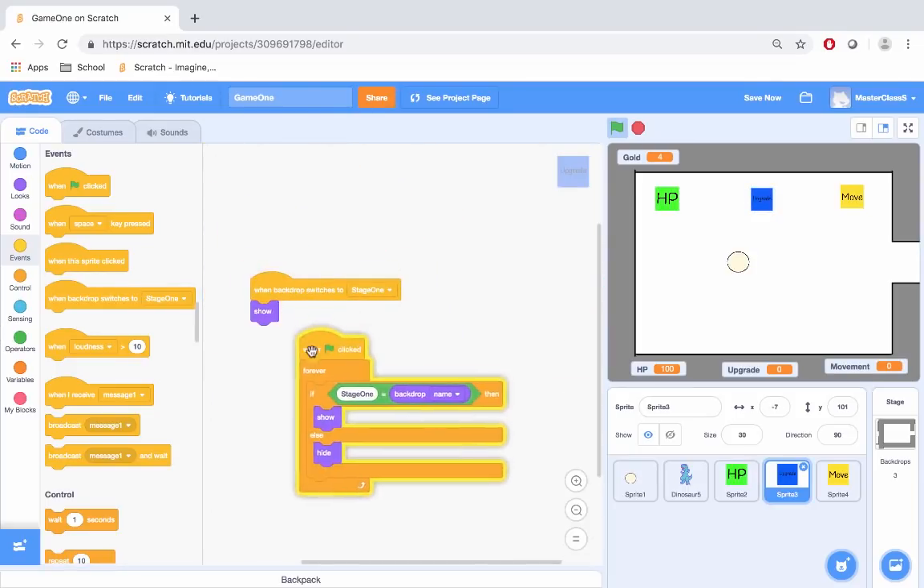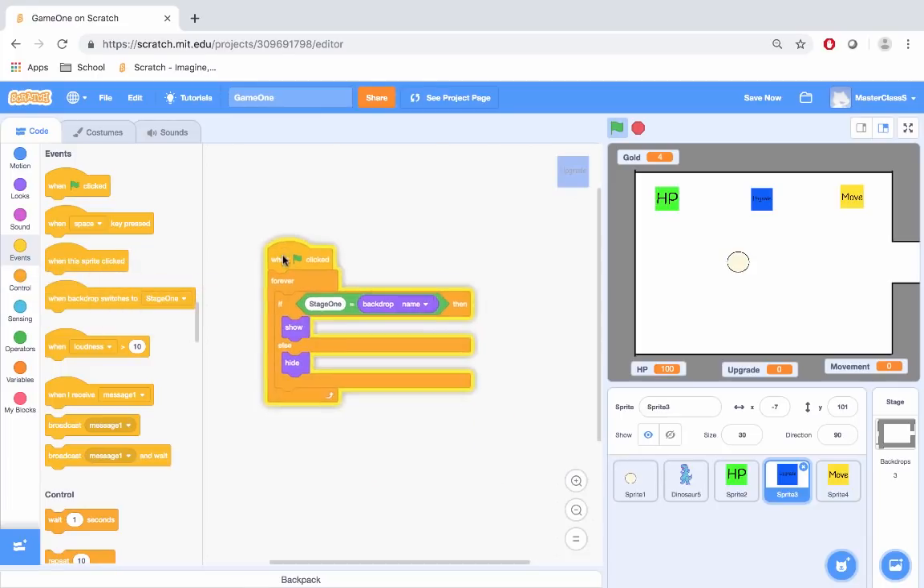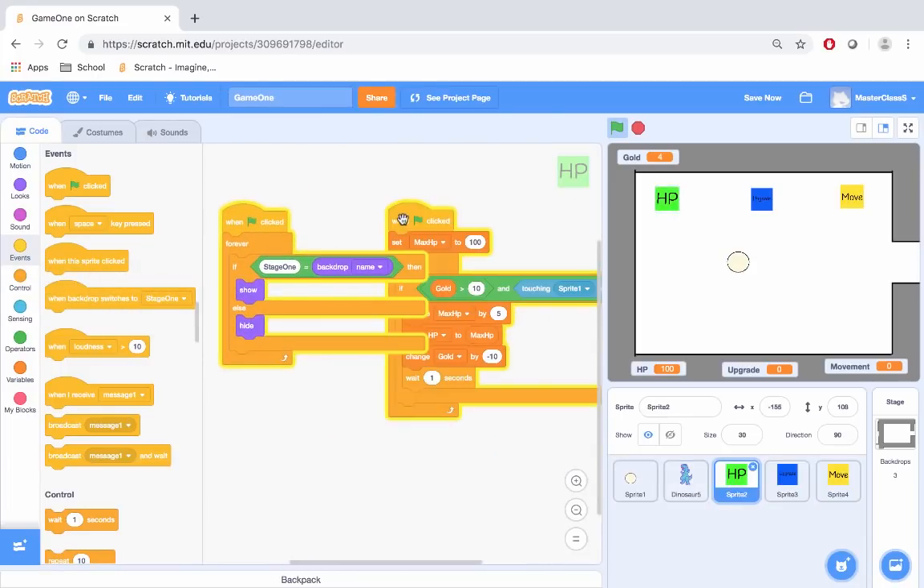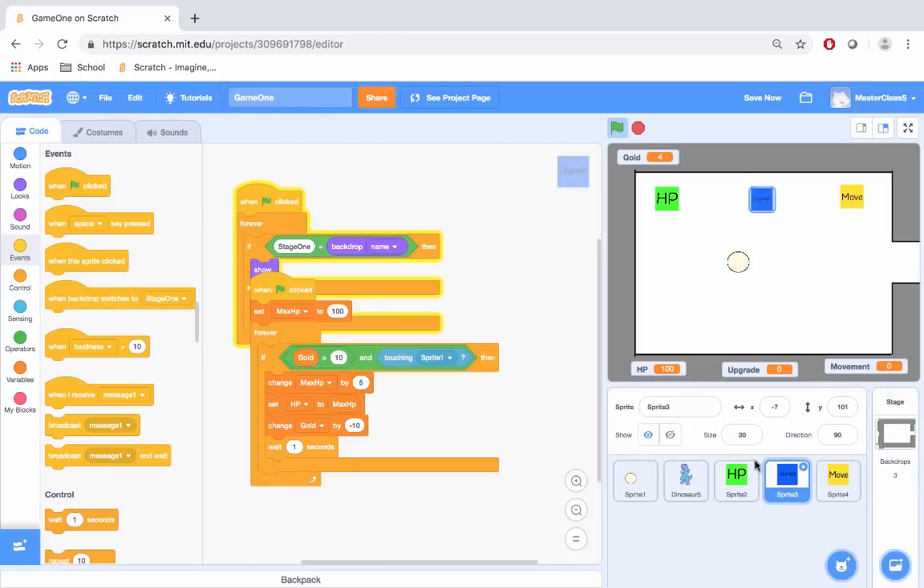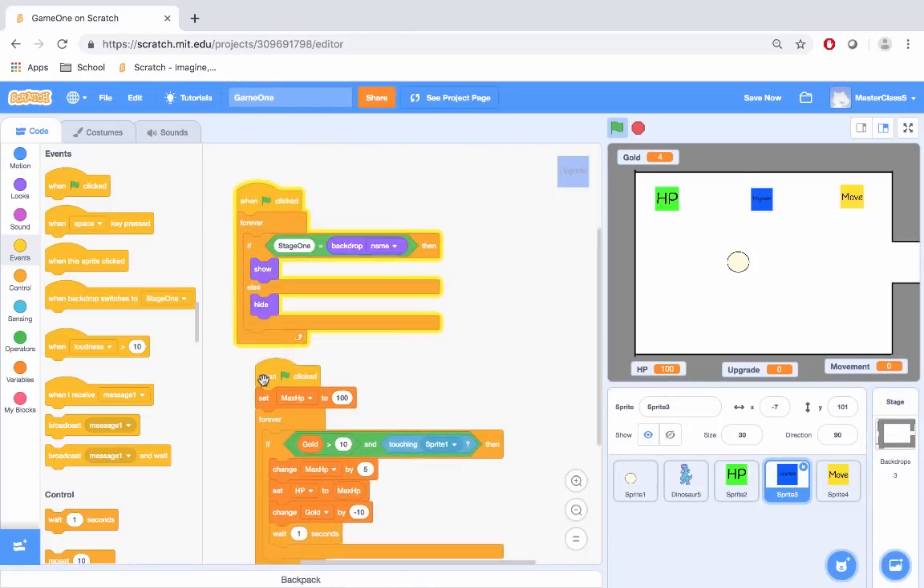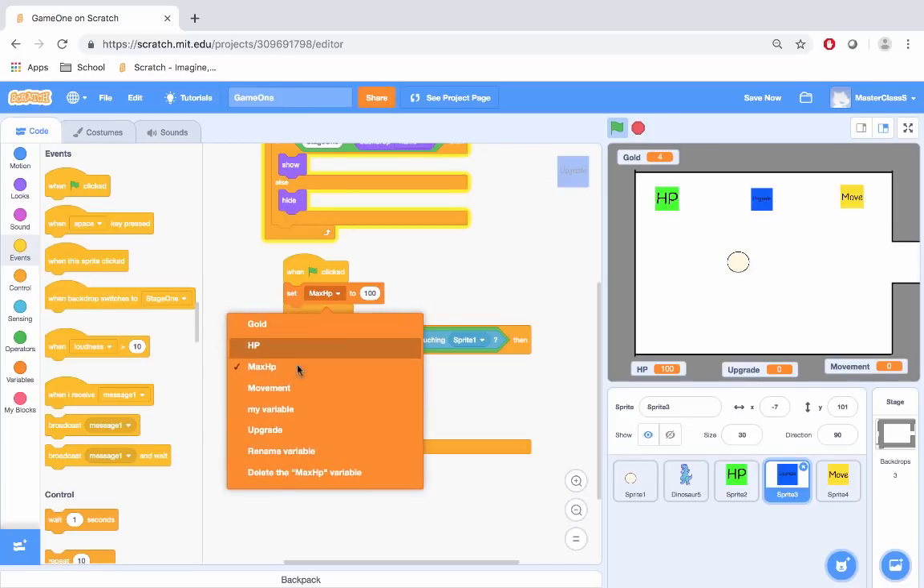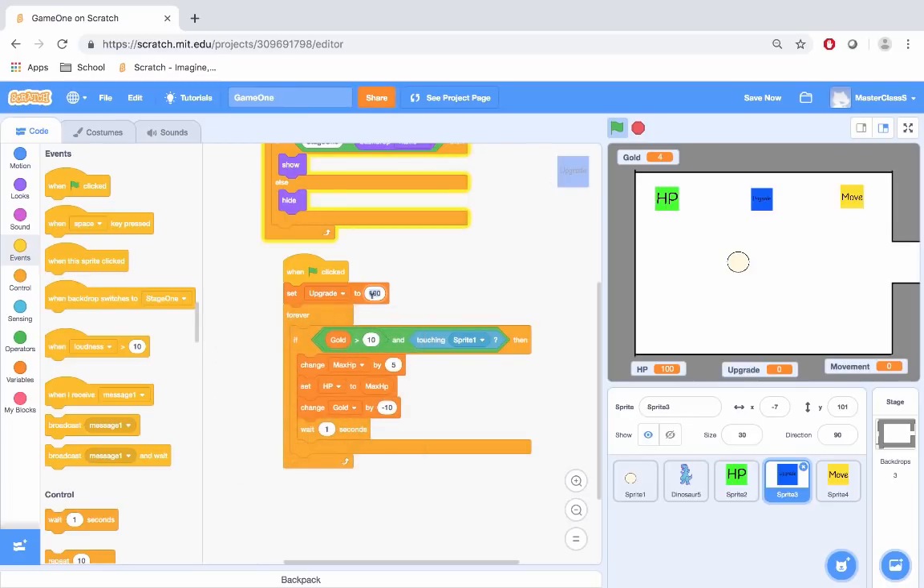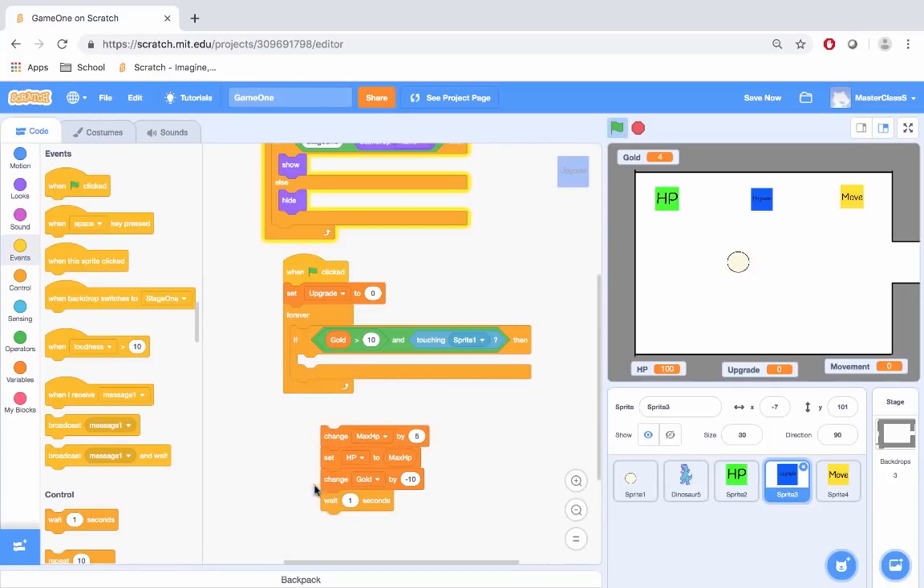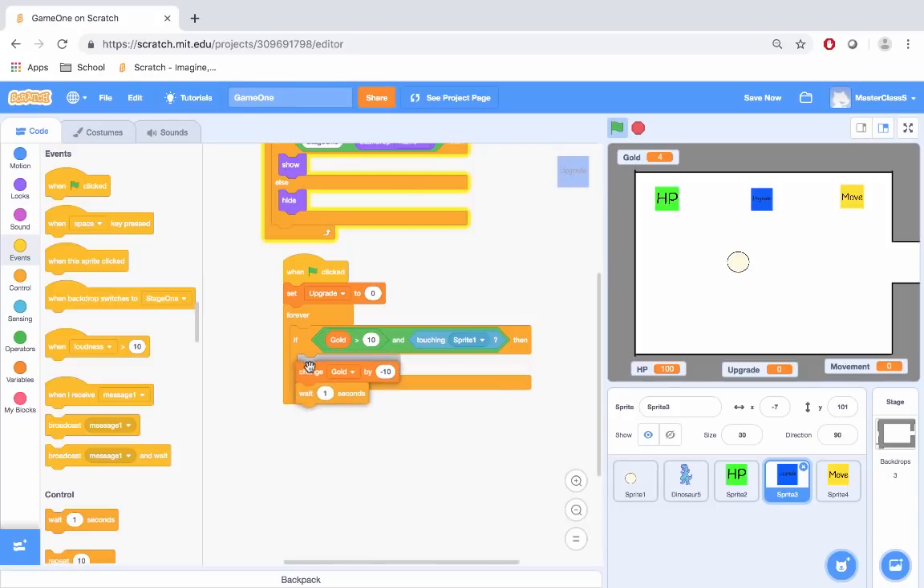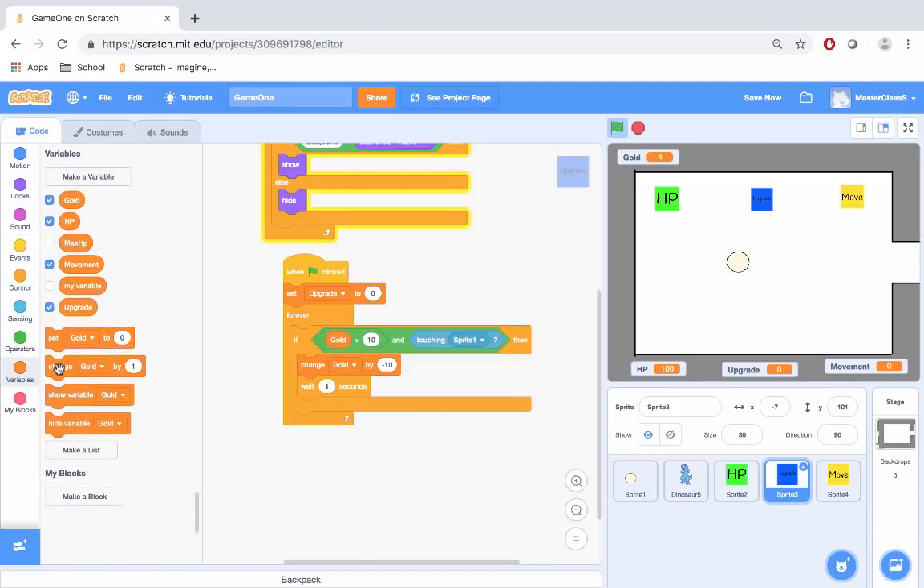This is probably one of the harder ones to do, but we've already got this bit of code, so hopefully we can just alter it. So when we start, set upgrade to 0. So 0 upgrades. If gold is greater than 10 and touching sprite, then we don't need that. We can just say change gold by -10. Yep, that.